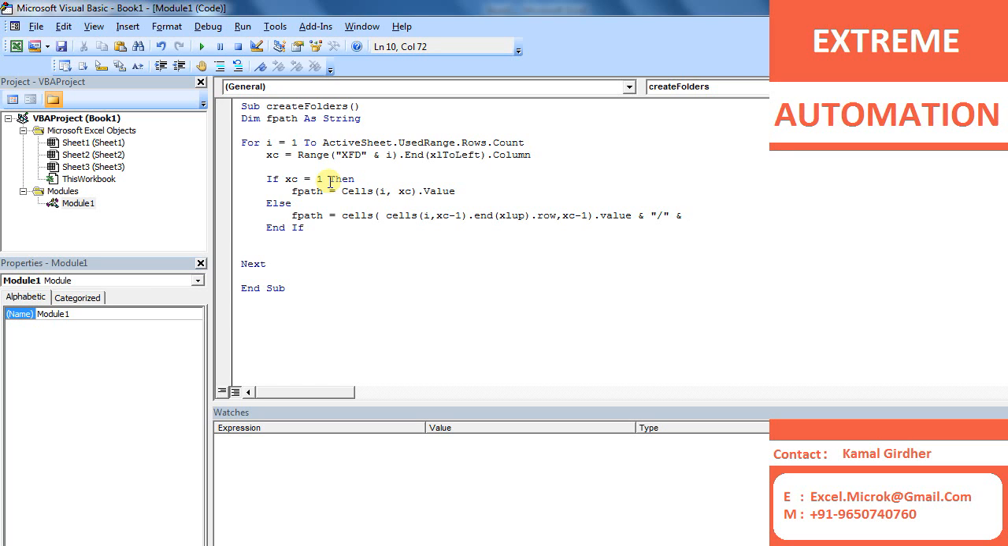Concatenate it with forward slash so that it makes the right path. I'm concatenating the current folder name with it. So I comma xc dot value. So now we have the folder paths.